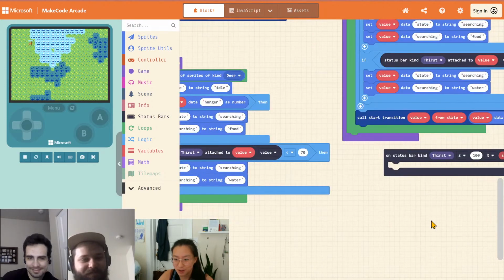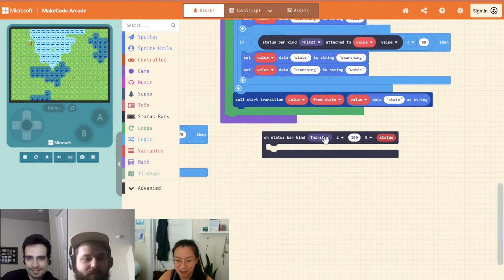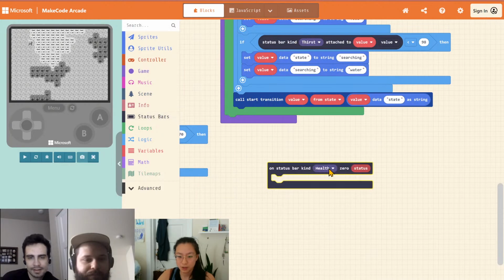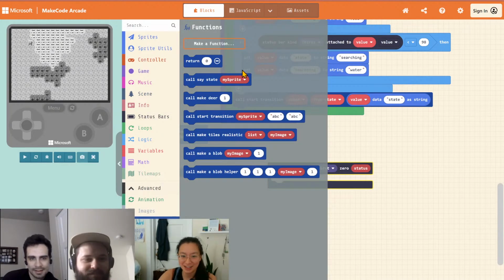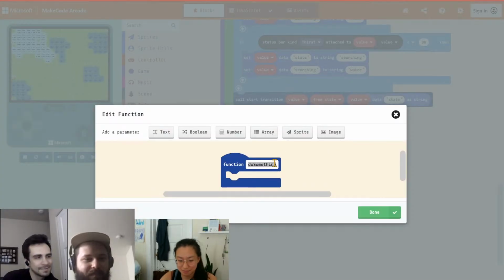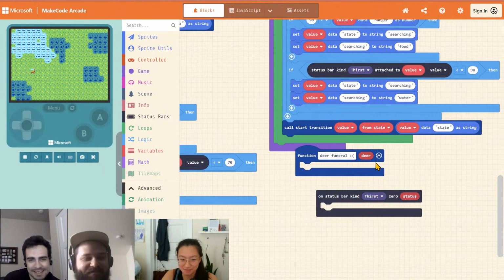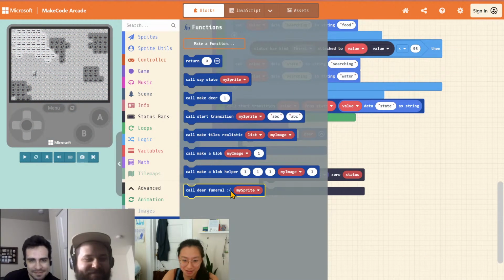Okay. So on the status bar, thirst is... Let's do reach 0 now, since we changed it so that 0 is bad. So when it hits 0, let's make a function, and it's going to be deer funeral. Let's call deer funeral on this deer.